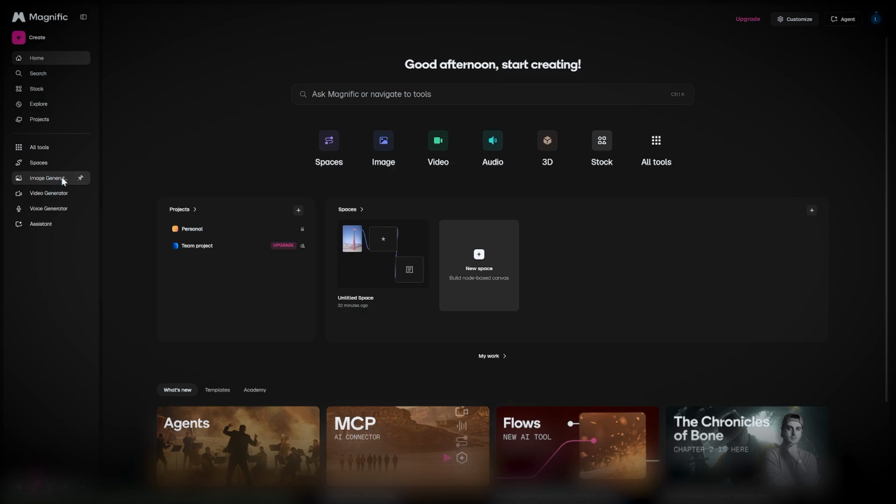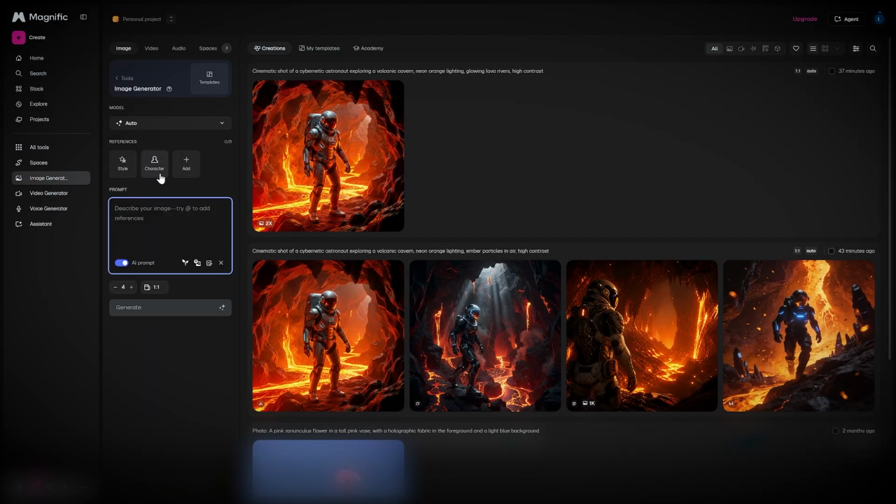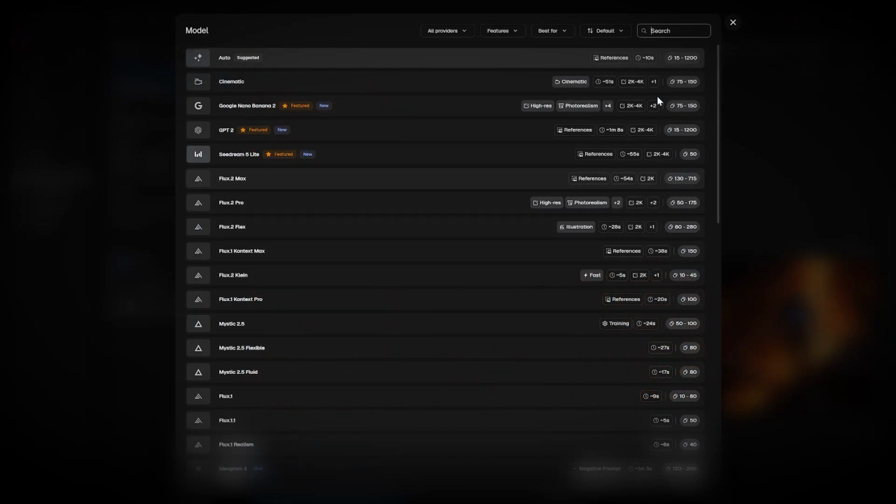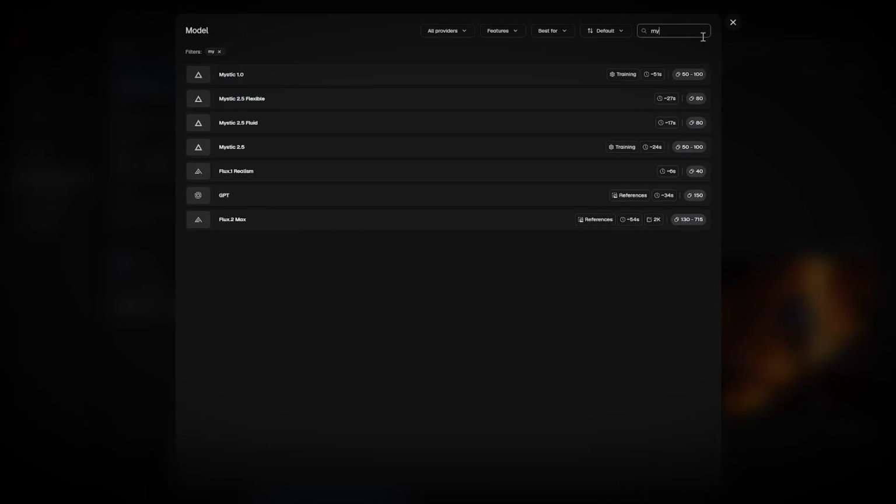For this, we're gonna have to go to image generation. And now we're gonna have to select the model. We're gonna have to click on all models because it's kind of hidden. It's not something you can find so easily. And we're gonna have to look for Mystic.